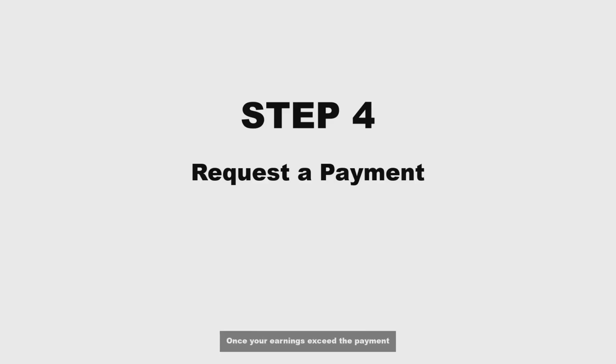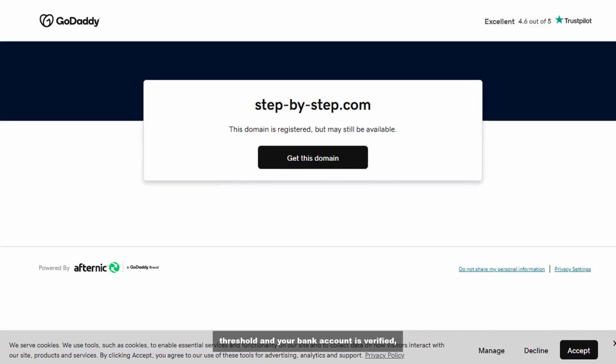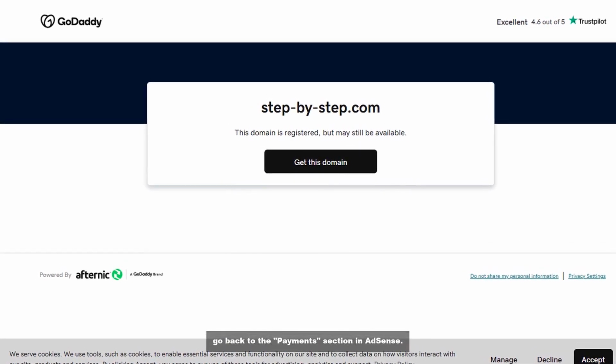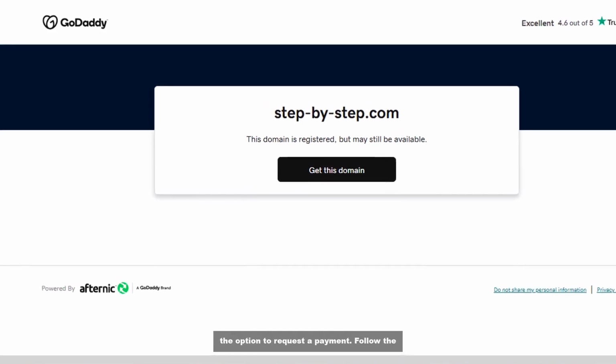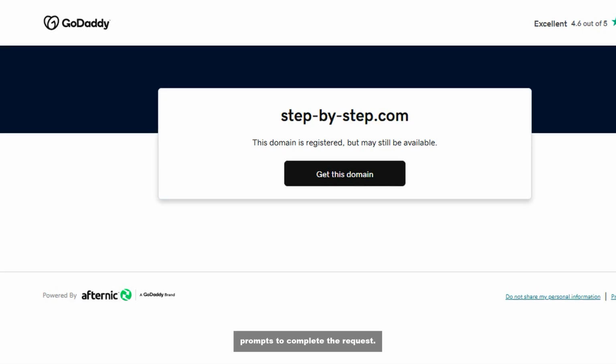Step 4. Request a payment. Once your earnings exceed the payment threshold and your bank account is verified, go back to the payments section in AdSense. Click on Manage Payment Methods and select the option to request a payment. Follow the prompts to complete the request.